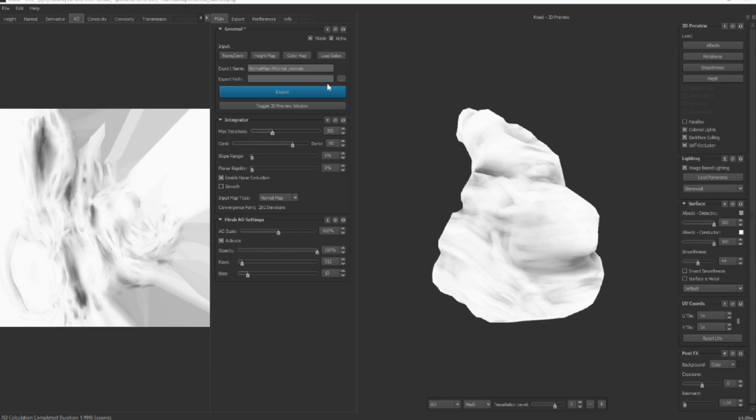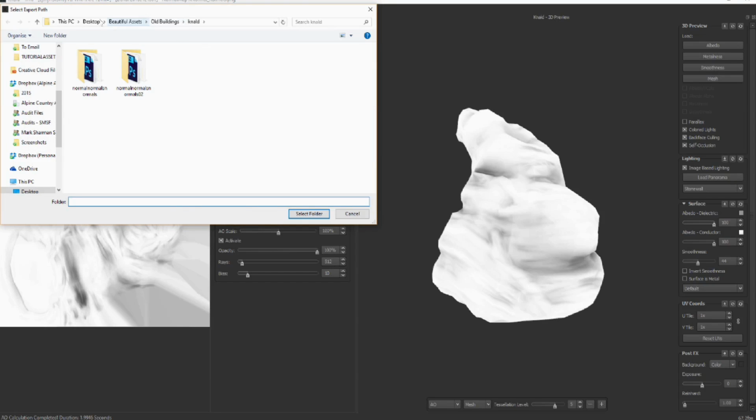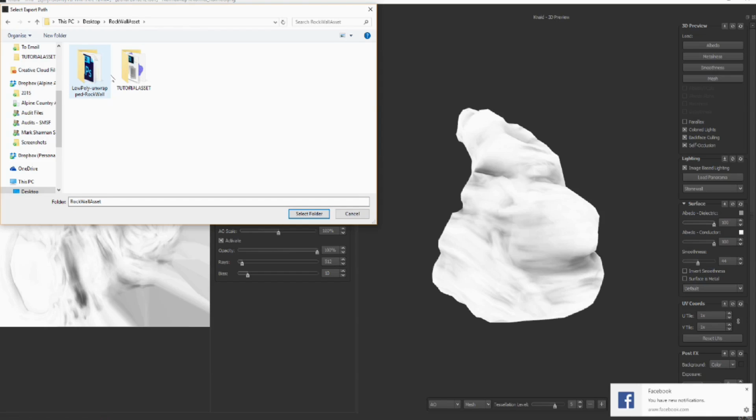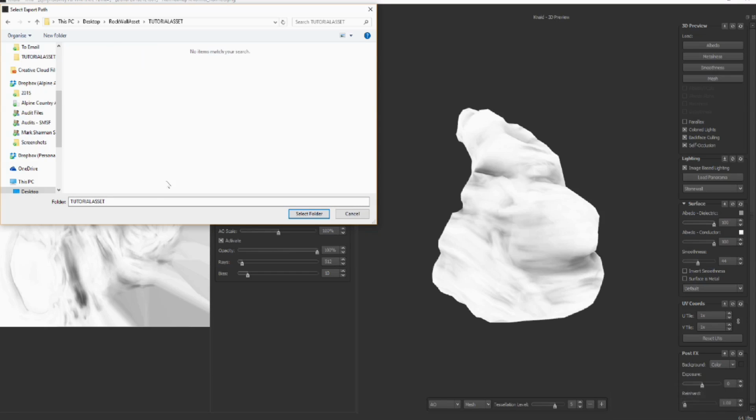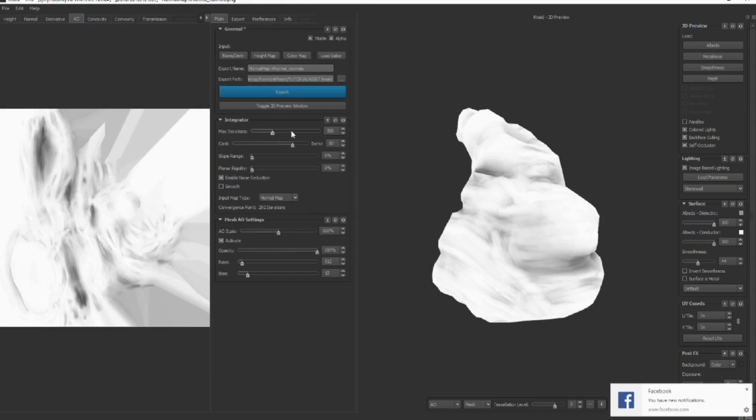So once you're happy with that, let's just throw this out to our folder, rock wall asset, tutorial asset, and let's create a new folder and call it Knald, so that all our textures are together, and click export.